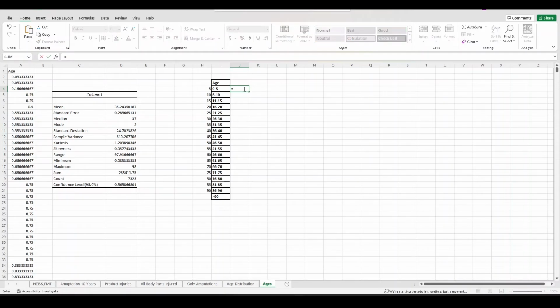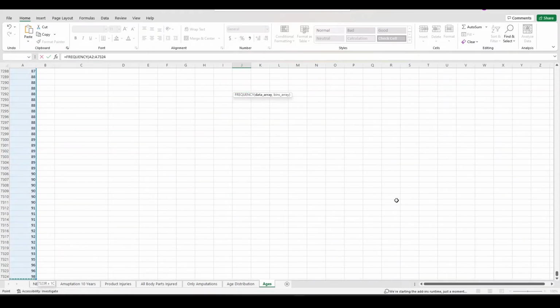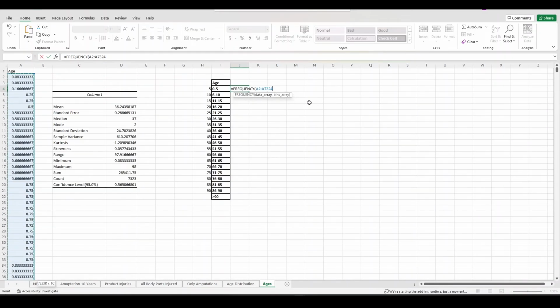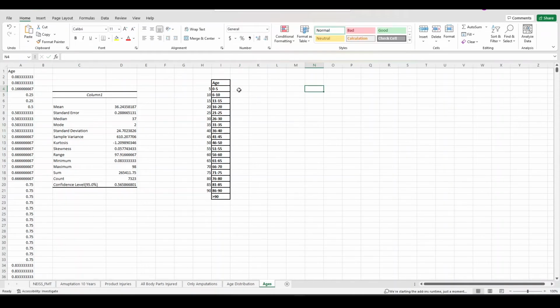So be equal, frequency, double click that, your data array, click the top of that, Control Shift down, that's the data that we're using. Scroll all the way back up to the top. Sorry, I did something wrong here. Sorry, you have to click this and drag it all the way down just one more.